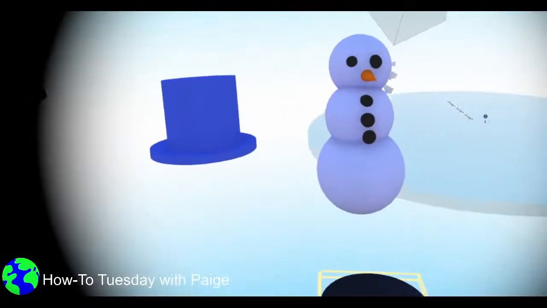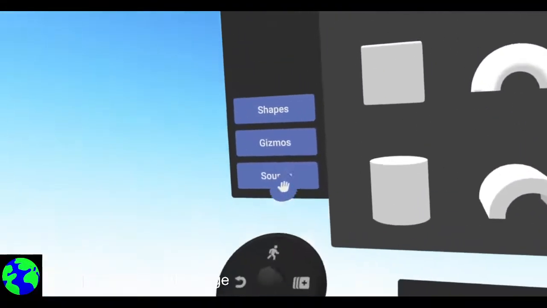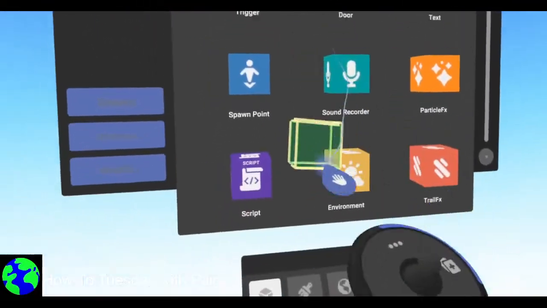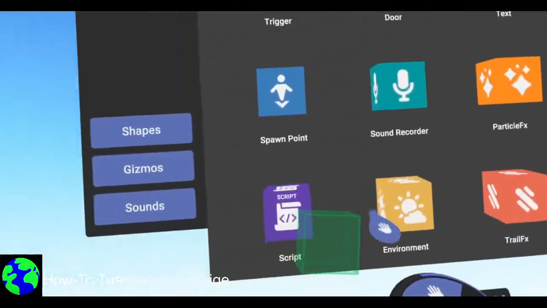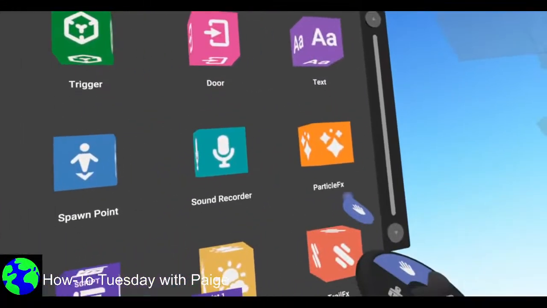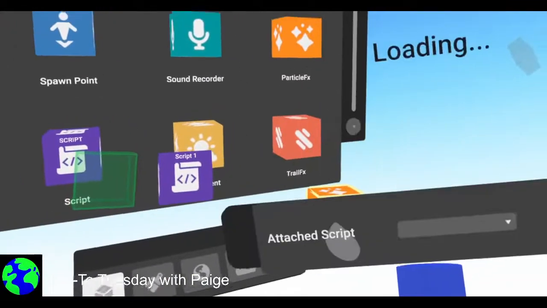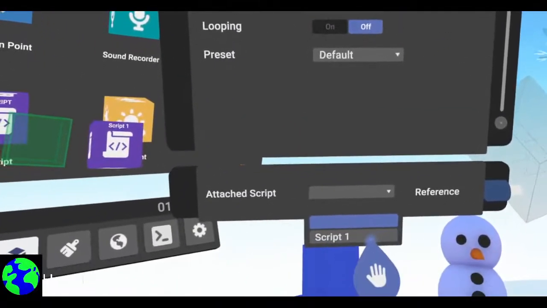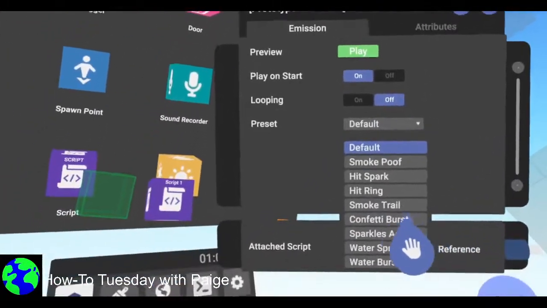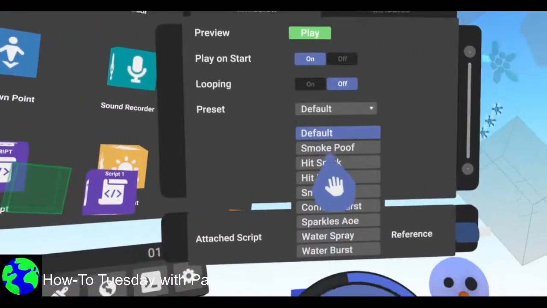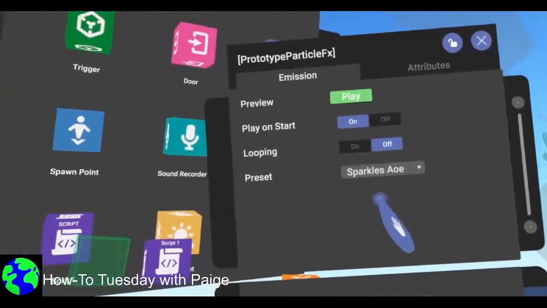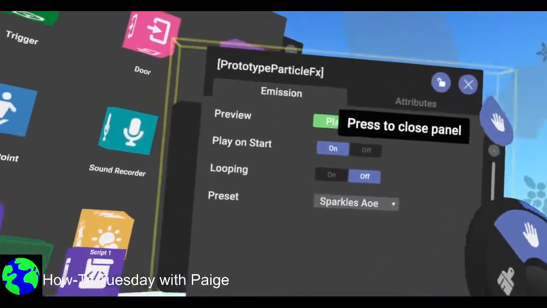Okay, so let's grab our gizmos. We're gonna need a trigger, a script. Let's add that particle effect. We're just gonna right away attach it to script 1. We don't really know how we're gonna use it yet, but what's anything in the world without a little sparkle?